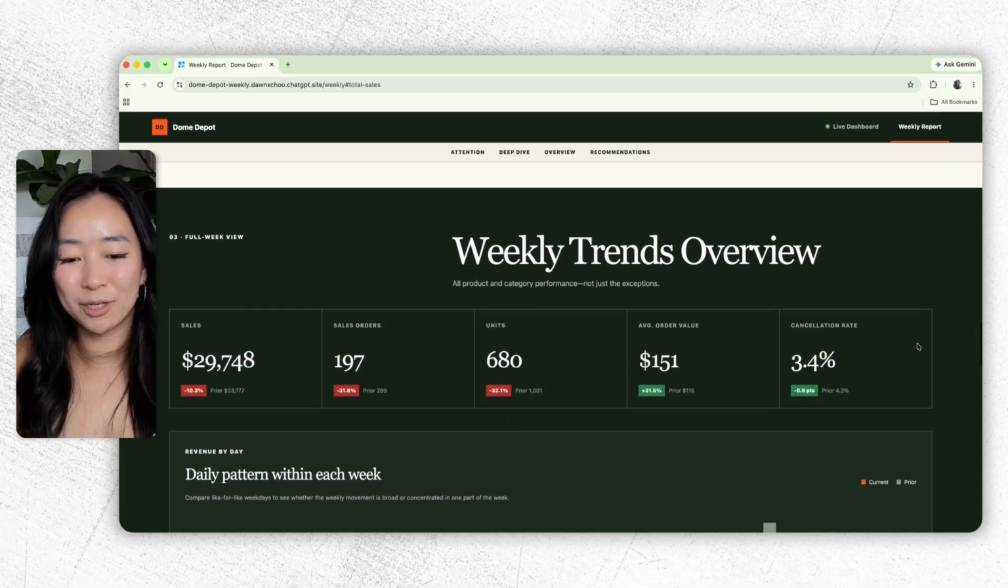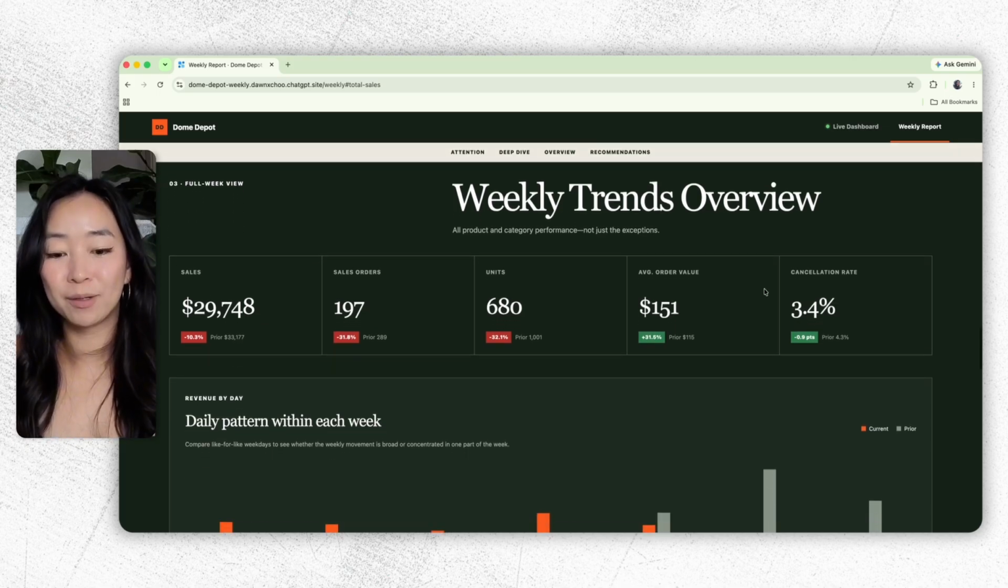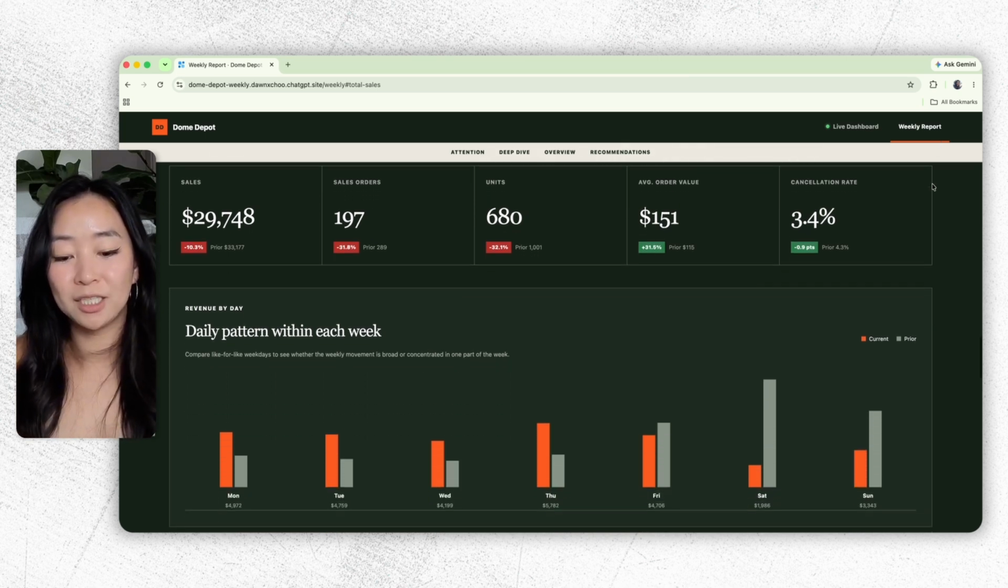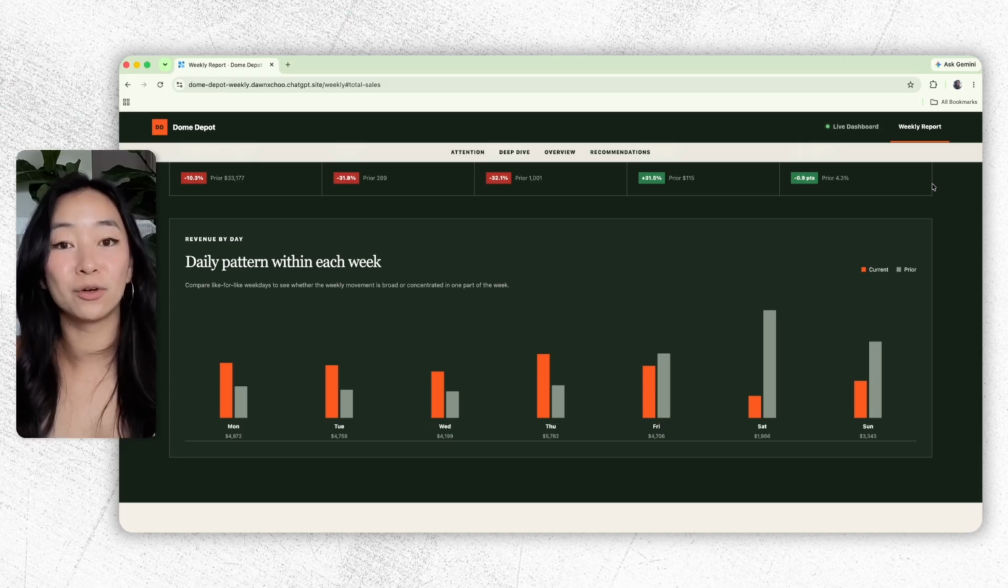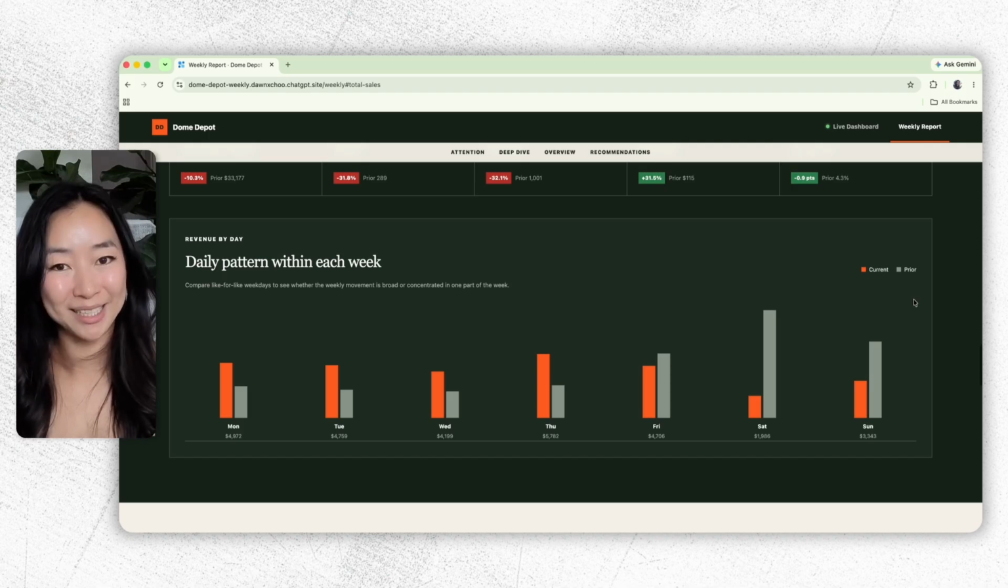And one last section, we're going to talk about the weekly trends overview. This looks a lot like our live dashboard, but this is a snapshot that is taken once a week on Monday, because remember, we are only doing this weekly report once a week. So we can see the snapshot each week. You can imagine this is what you're going to use to drive your weekly business review meeting, or you can screenshot this and send it out in a Slack message to your team so everyone's on the same page on what's happening in the business. This alone will save you so much time each week.